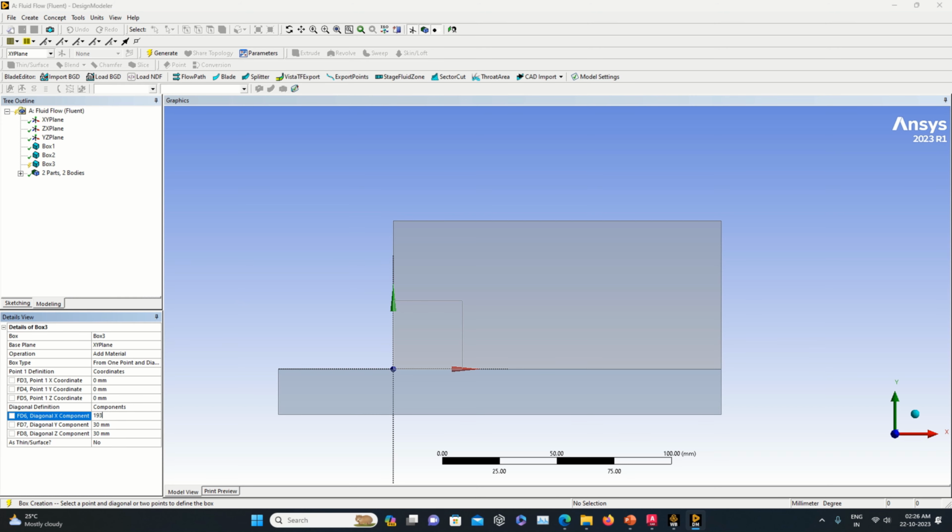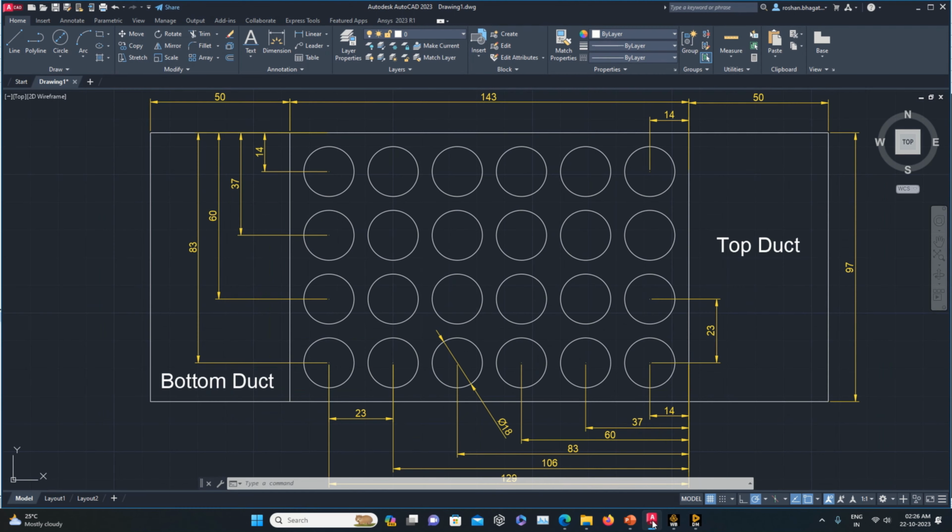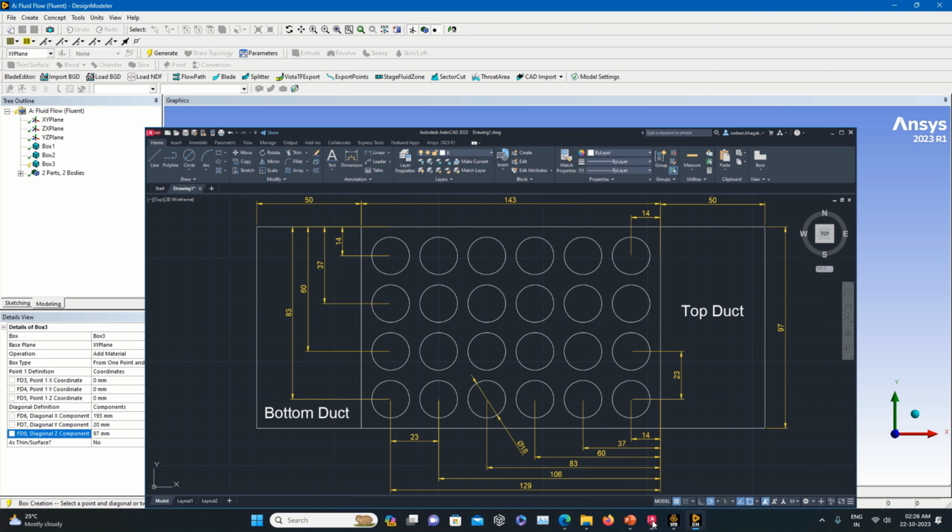Put 193 here on this side. Similarly, the y component will be 20, and the z component will be on this side, so it will be 97 as for this dimension. You can just follow, yeah.